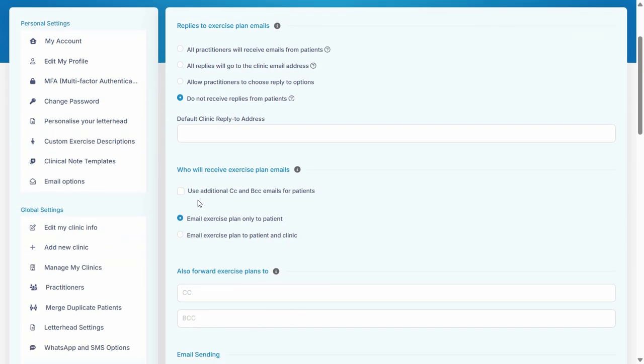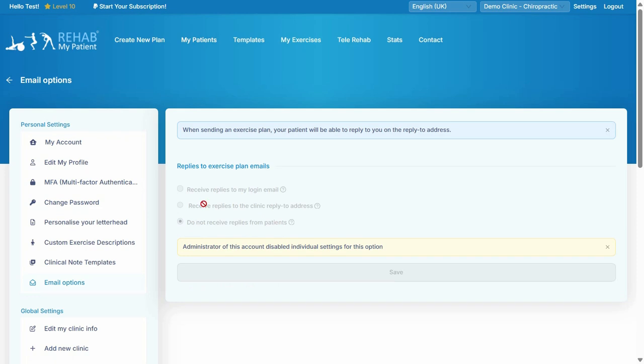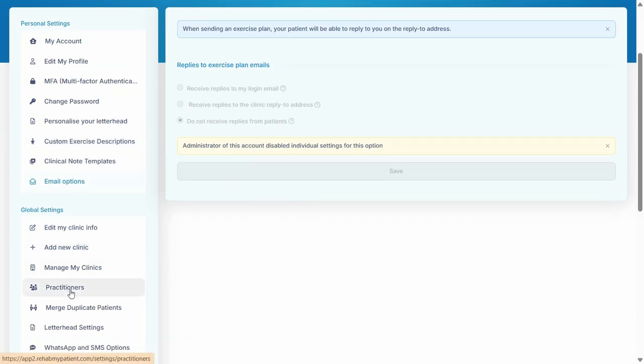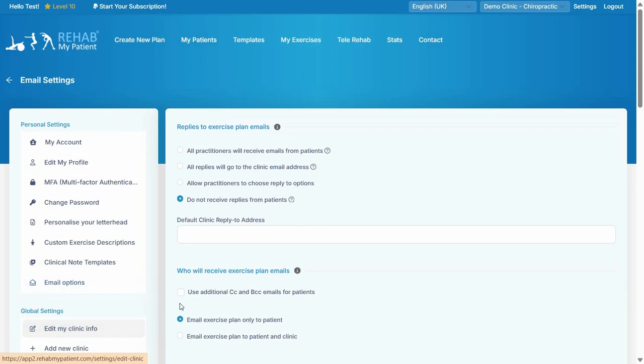And then I just go to the personal settings. So this is what you'd see as a practitioner. If you click email options, you'll see that the options are now disabled because the administrator on the account has clicked do not receive replies from patients, and that's what they've set for all the practitioners on the account. So if you change the options under email settings here, then it will have an effect on your practitioner settings, which are in the personal settings here.